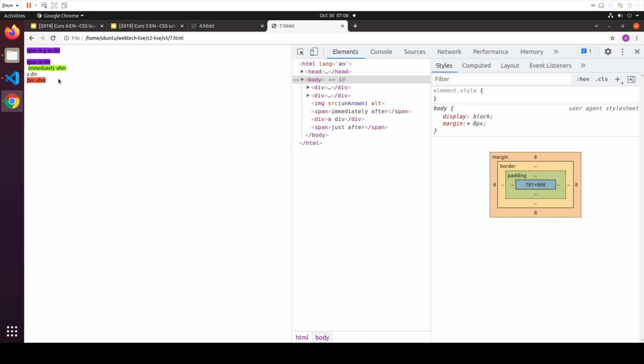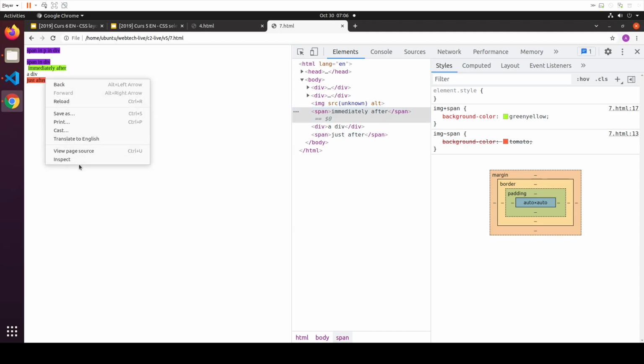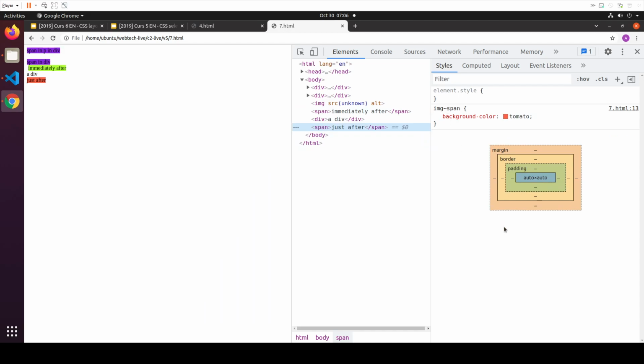And again, I can check this stuff out by looking over what applied. Right, so here we have image tilde span and then image plus span because it comes later. They have the same specificity. Whilst here, this didn't actually match image plus span, just image tilde span.